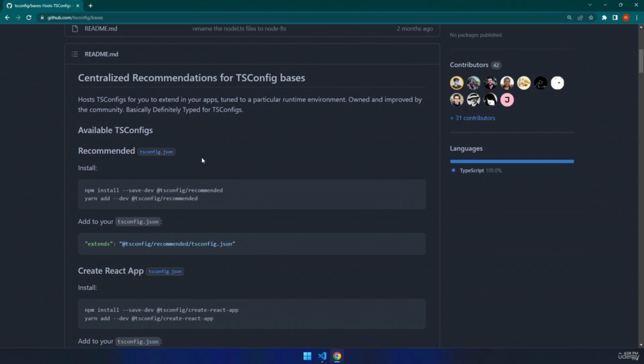Now, there are a lot of benefits for using these kind of recommendations. Some of the most important ones are that you can have a universal config file. You can have a configuration file for every use case. There is going to be community support when you run into issues. And you will also be able to understand how other TS developers' code is compiled. And if we take a look at this, we can see that there is a recommended, which we are going to use in this lecture.